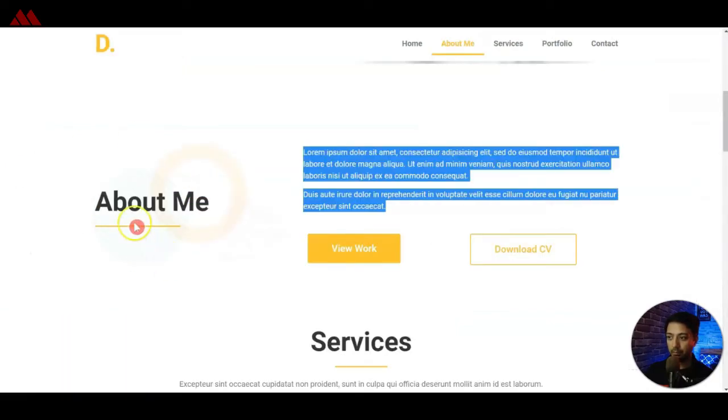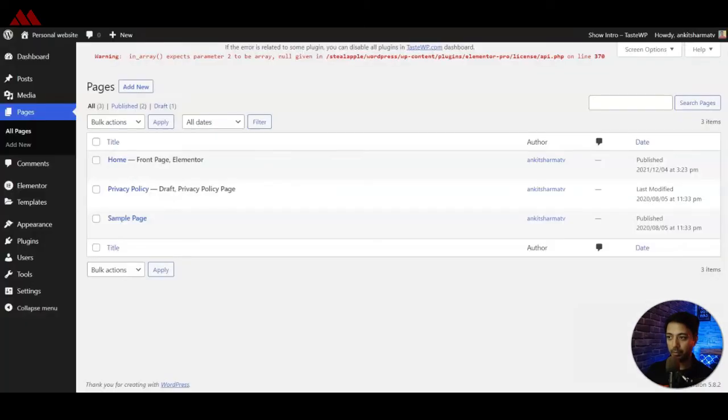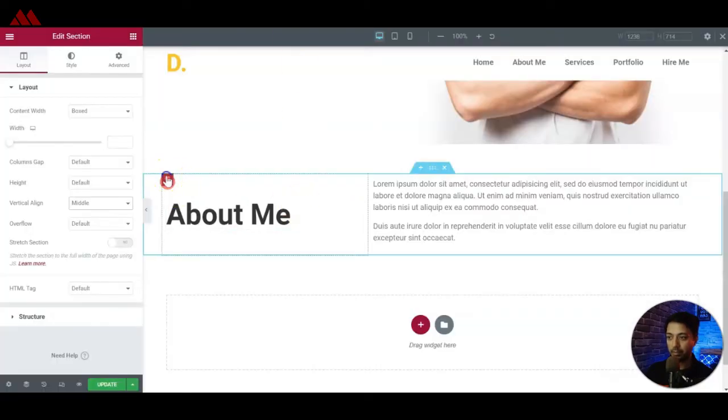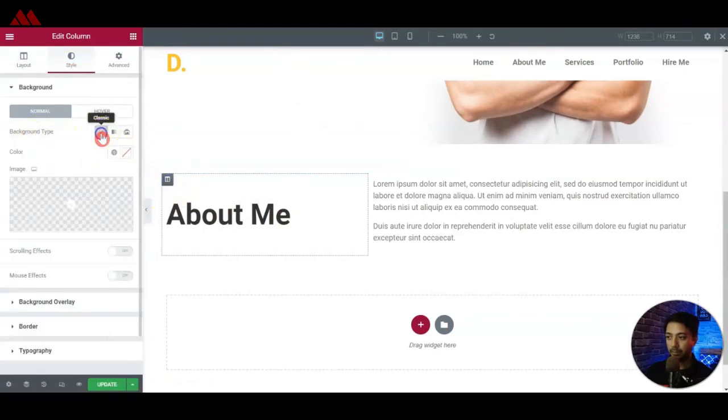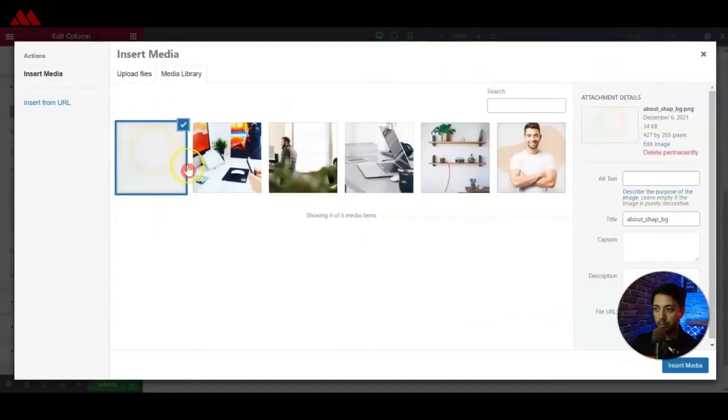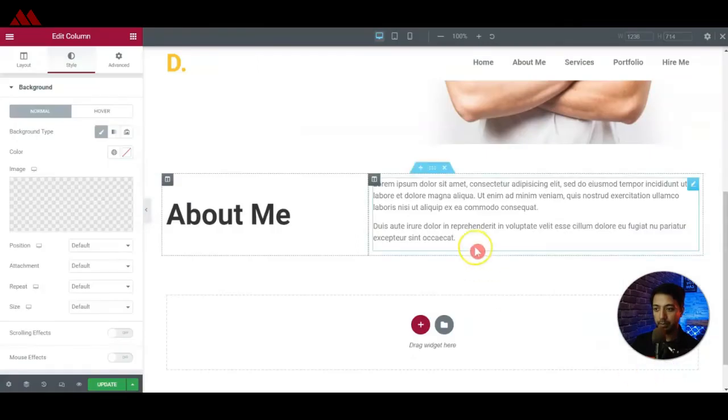And we have a background image behind this About Me. So let's go ahead and add that. We go to style for this column only. And in the background type, we will select image. And let's choose this image. Let's insert media. And now we have a background image here.